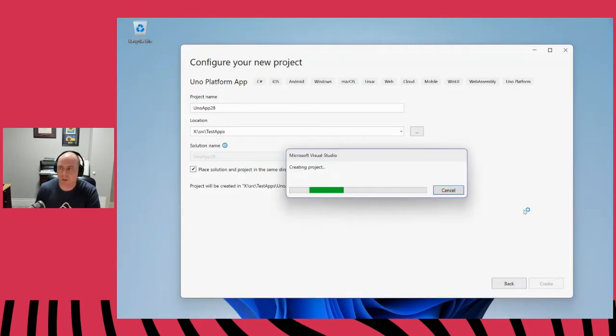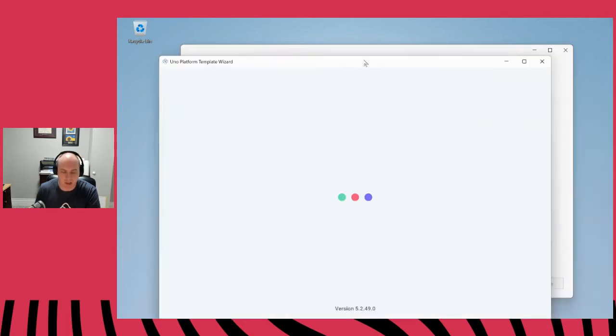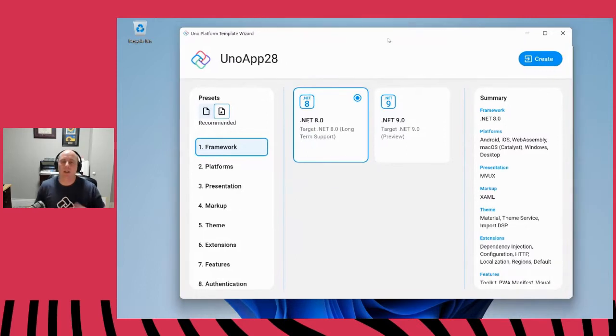But we will have our wizard. Let's see. We will have our wizard. Oh, there it is. Show up. And so this is basically how you can get your Uno app up and running and bootstrapped with everything that you need, right?